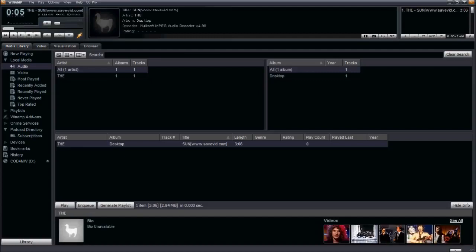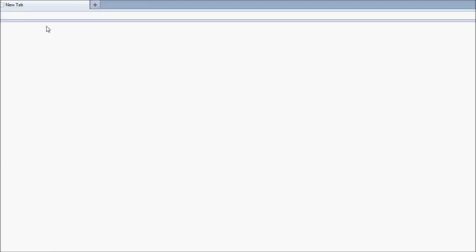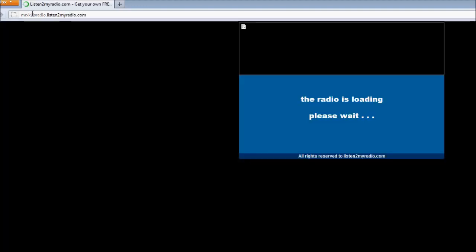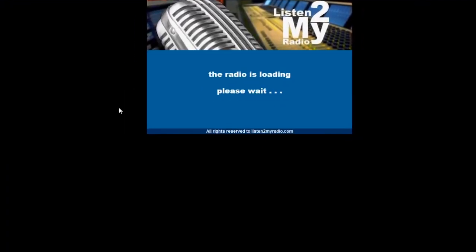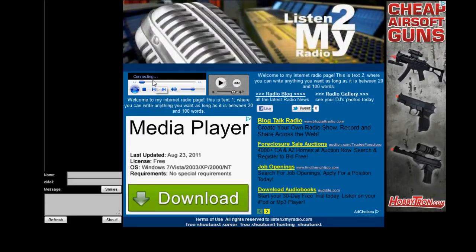I'll turn my speakers on so you guys can hear it when we go online. So let's go to Firefox again. It's on Listen to My Radio. We can exit this for now. We don't have to keep it open all the time. And if you remember that URL you typed in earlier to your radio page, which was Mr. X Olds Radio, listen to my radio. It'll load for a second, and then it'll start playing the radio. Opening media, connecting, play.